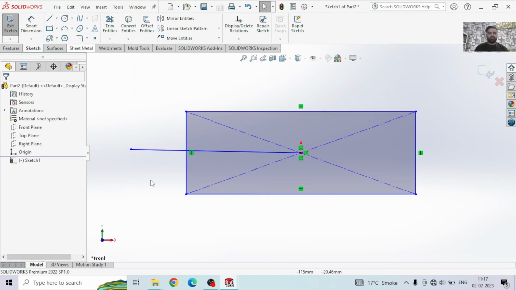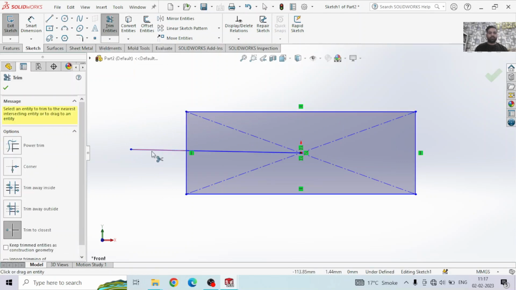Once you create the line, you need to trim this part. Select the trim entities option and then click on the line. This is how we trim.